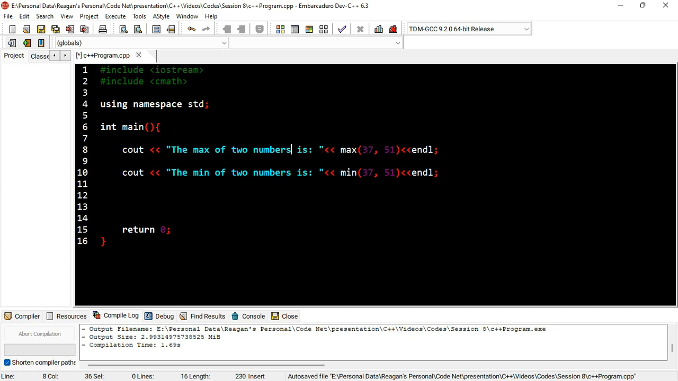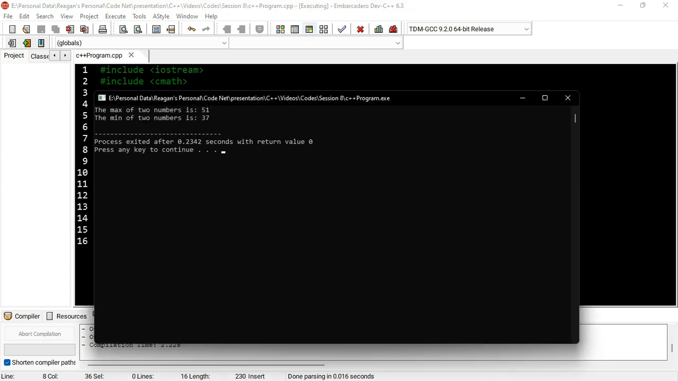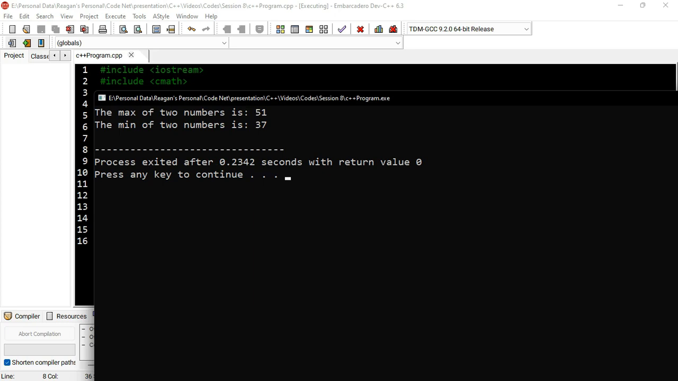So if we are now to compile and run, then Control S if it's not on auto save, or save the document, and then come to where it says compile and run, or press F11 if you love doing shortcuts. So the maximum of two numbers is 51, and the minimum of the two numbers is 37. So definitely we've seen that maximum and minimum is simply a mathematics function that allows us to return the larger value and the lower value respectively.